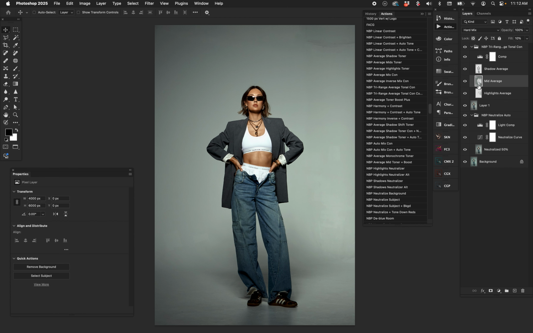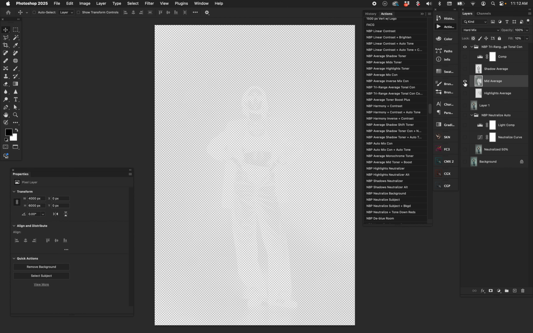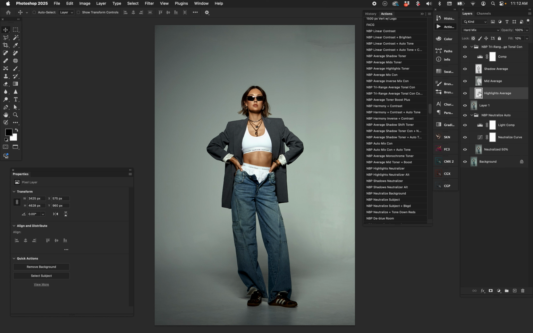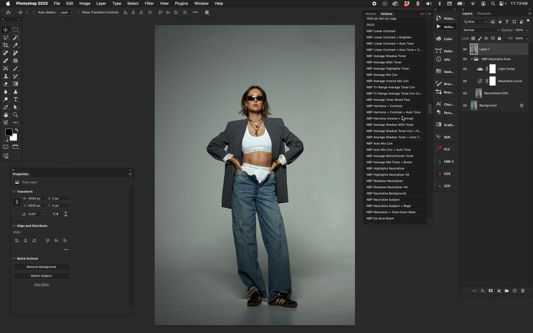We got shadow average, mid average. As you can see, it's kind of extracting these. Well, you can't see it in the setup that it's in. It's extracting the different ranges and doing some different color things to them, as well as compressing them. It may not be too interesting on that shot, but it kind of woke it up a little bit in some different kind of way.